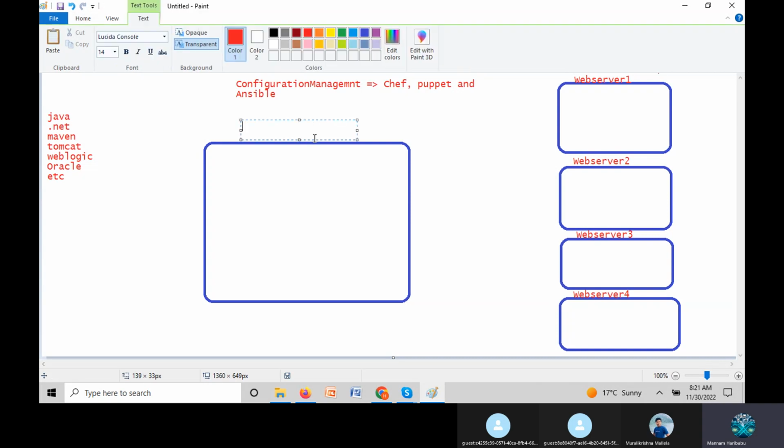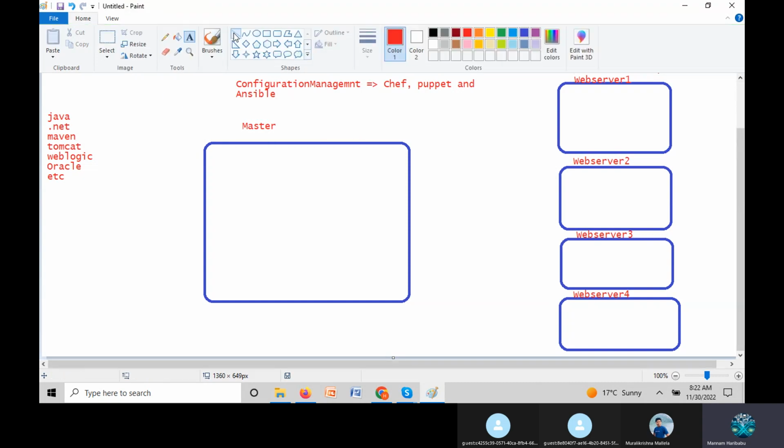This is called a master, and here we have web server 1, web server 2, web server 3, and web server 4. So this is very important. When you are working on that, we can do it automatically like this. This orchestration is nothing but all the nodes combined as one cluster. That is called orchestration.